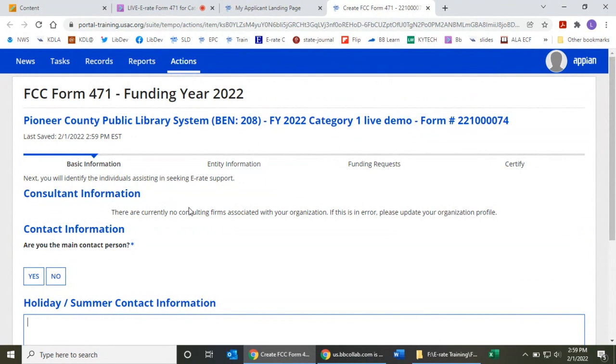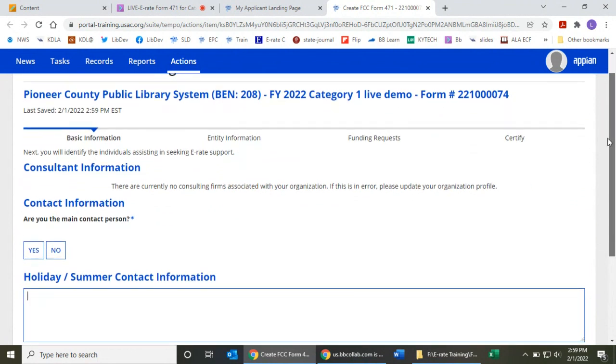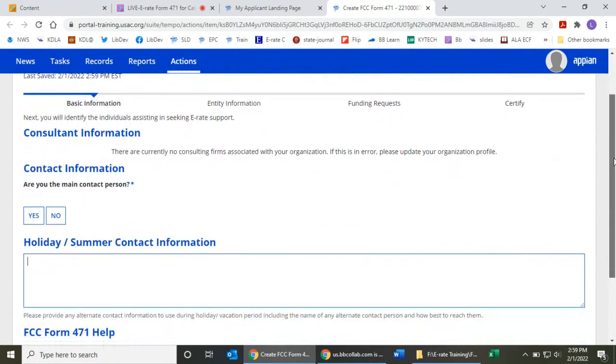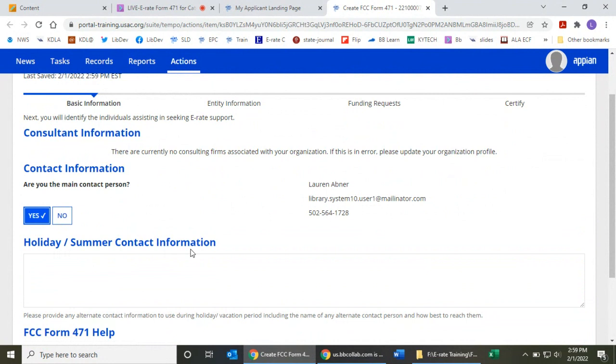On the next page, if you had a consultant who was filing on your behalf, obviously they would be doing this for you. Their information would be listed here. Since you are handling the filing yourself, you'll skip down to contact information. And if you're the main contact, you can say yes.